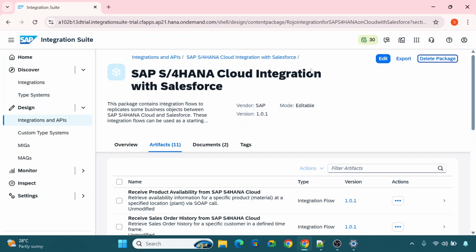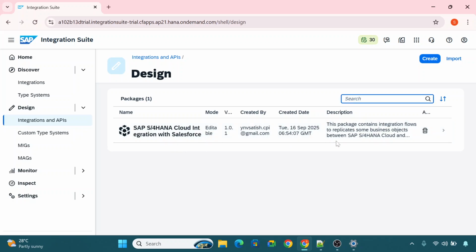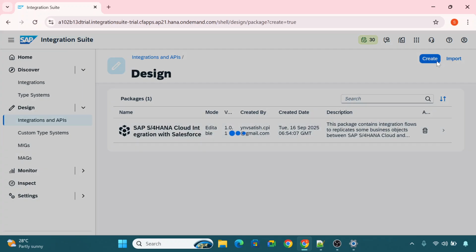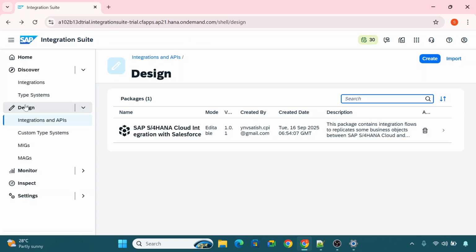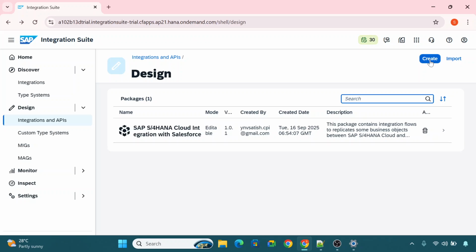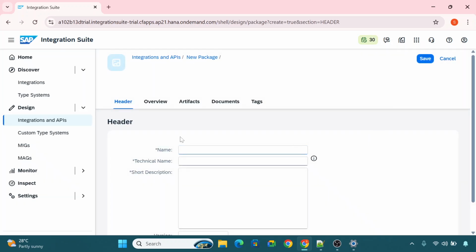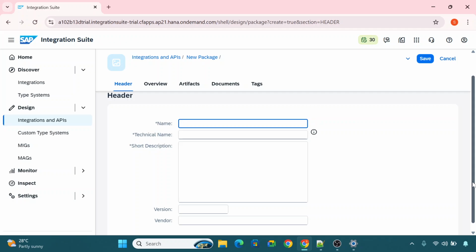Now in the design area, as I mentioned, either you edit the existing flows, or you are free to create your own iFlows over here. So now I'm in the design section. Click on integrations and APIs, then click on create on your right hand side. As I mentioned, a package is similar to the folder structure we maintain in our systems. Similarly here, a package represents a particular project.